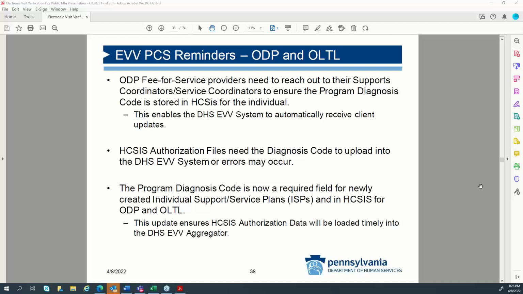As a reminder, ODP fee-for-service providers need to reach out to their support coordination and service coordination entities to ensure the program diagnosis code is stored in HCSIS for the individual. This enables the DHS EVV system to automatically receive client updates. The HCSIS authorization files will need the diagnosis code to upload into the DHS EVV system, or errors may occur.